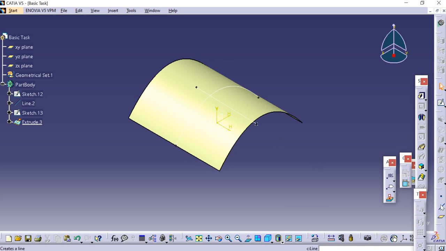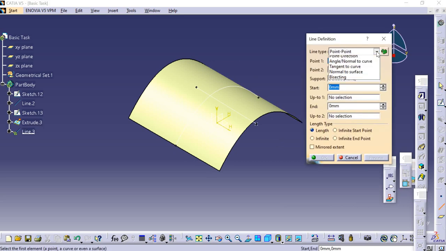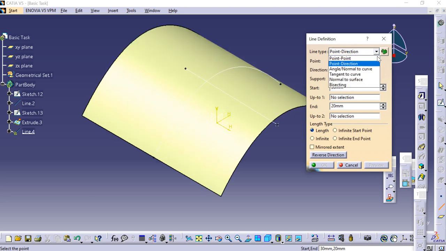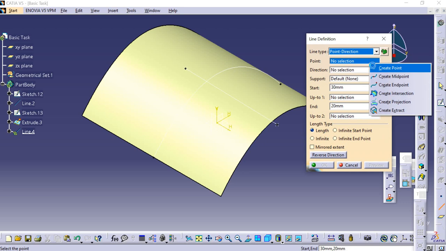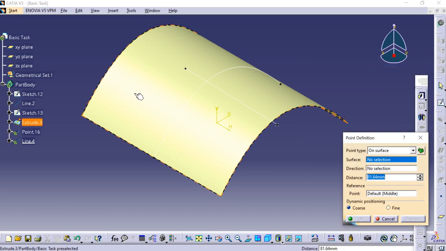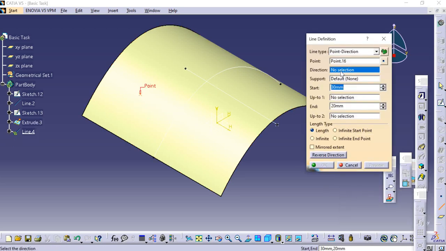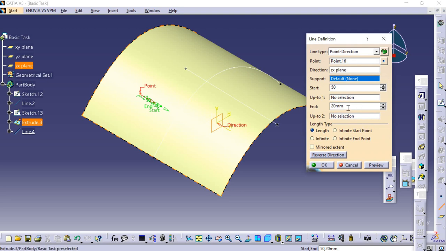And click on line. Now we can use point direction. Let us create a point on the surface right here and click on OK. And now the direction will be XY plane, and let the start point be 50 and the end point be 40. Click on preview, click on OK.